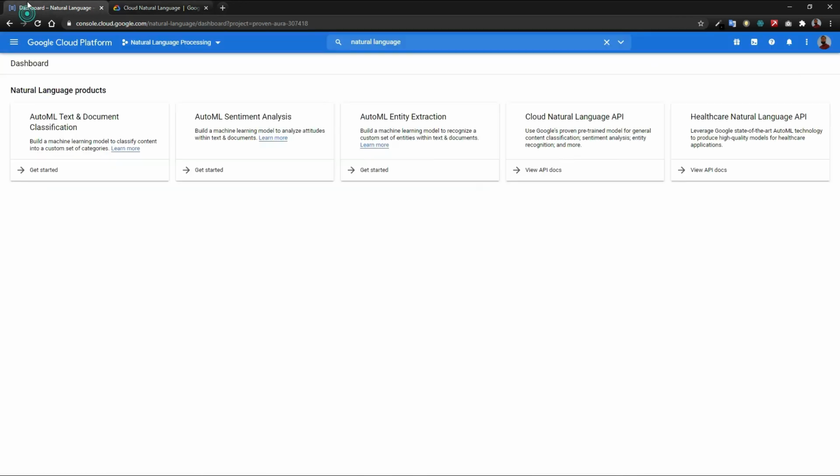Second option that we discussed was AutoML, and the first three models are for AutoML. First one is text and document classification. This is useful when you want to categorize the text into different classifications or categories. So I gave you one example before. If you get the social posts from Facebook, Twitter, or Instagram, and you want to classify them into different categories, then you can use this model. Or if you want to get the sentiment analysis, that a specific post is positive, negative, or neutral, then you can use the sentiment analysis AutoML.